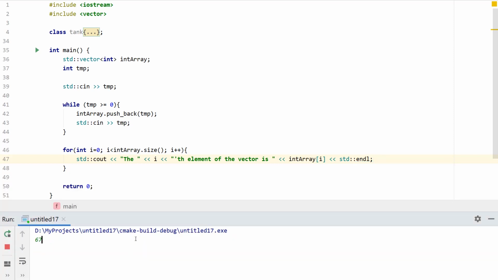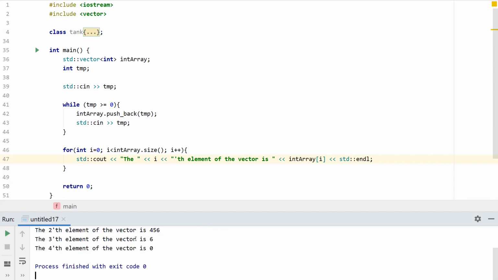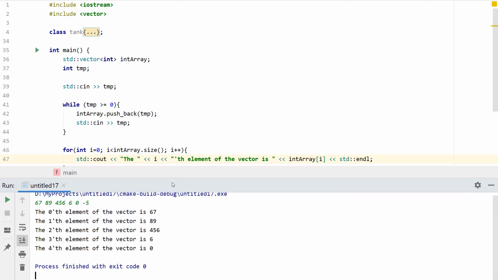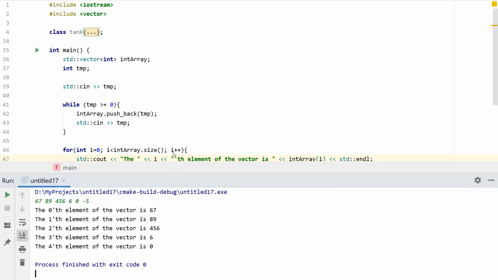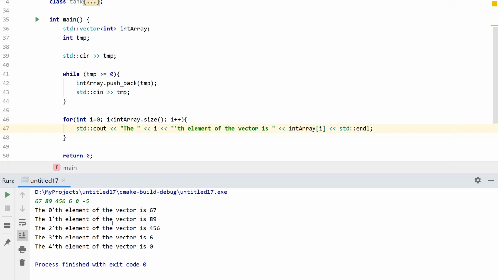So some numbers: 67, 89, 456, 60, minus 5. All right. So when I hit enter after minus 5, the program is finished because it's a negative number. You see that the 0th element, be careful, this is the 0th element, again like in the regular arrays. That's good. So the 0th element is 67.